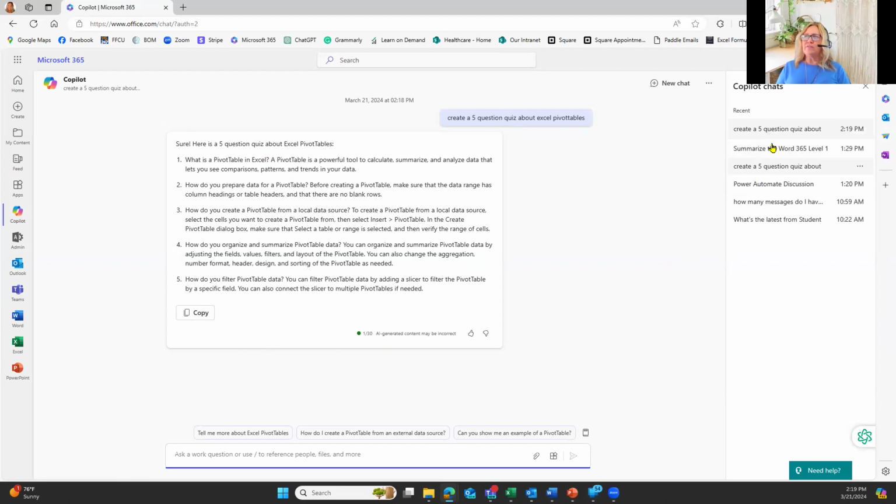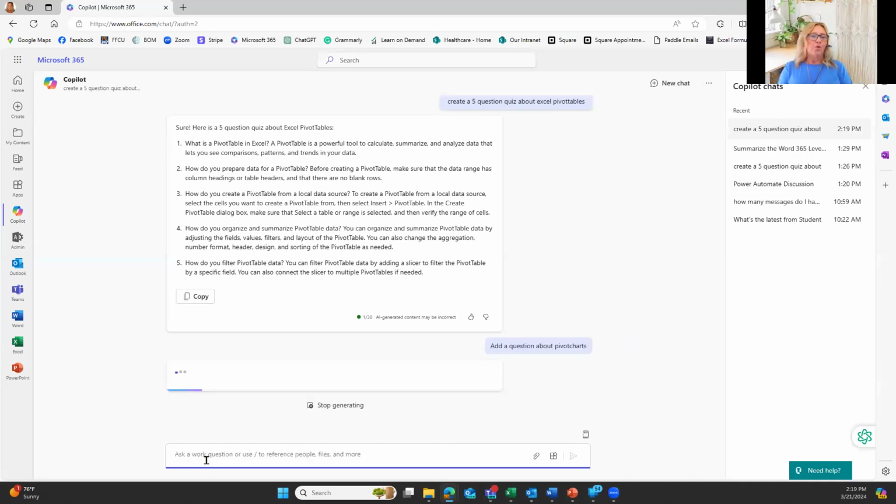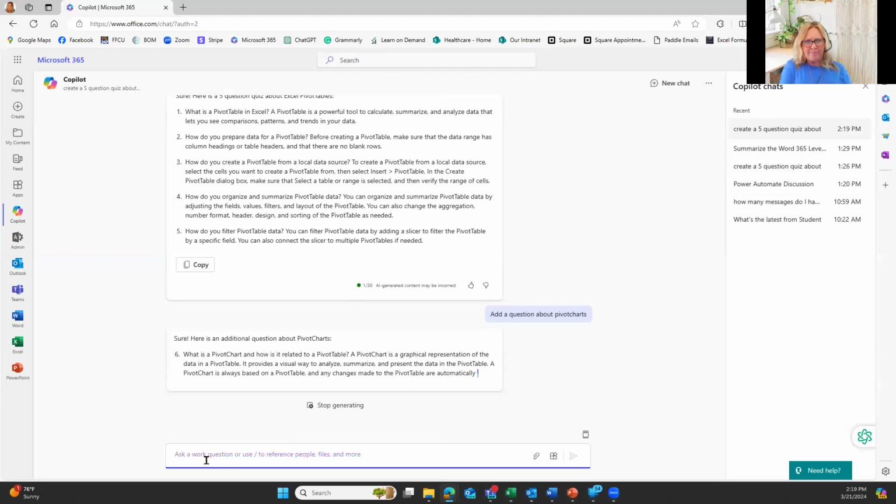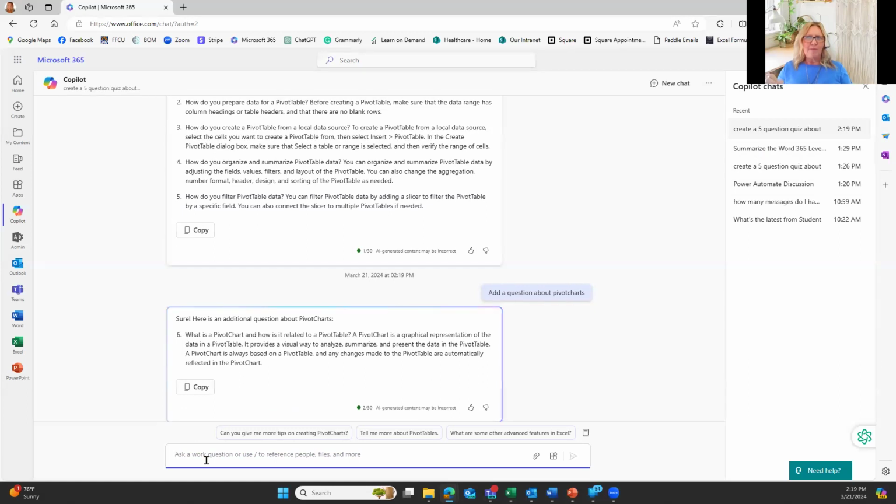It's going to keep the history of this over here on the right-hand side, just so you're noticing that it does that. If I wanted to continue this prompt, I could add to it and say, add a question about pivot charts. So I could have a continuous conversation about one specific topic. But as soon as you decide that you want to change topics, do a new chat. It's just like ChatGPT, start a new chat if it's a new topic. So it gave me an additional question that I could have in the quiz related to working with pivot charts.